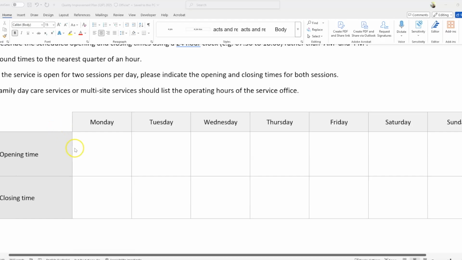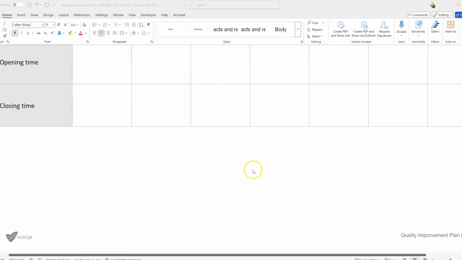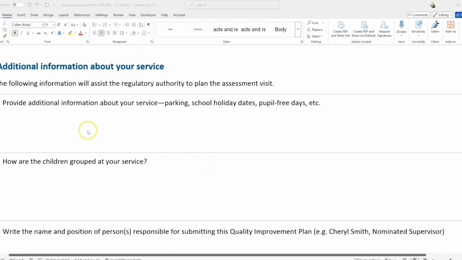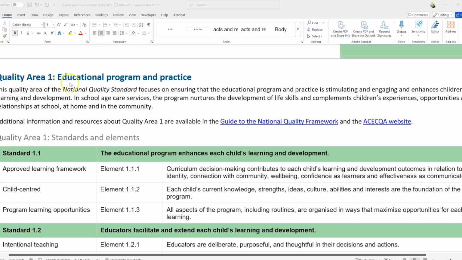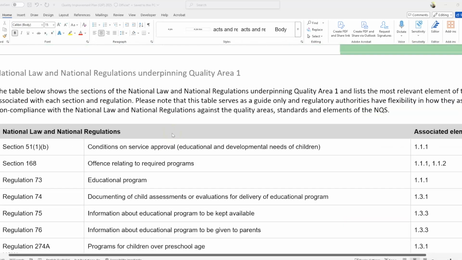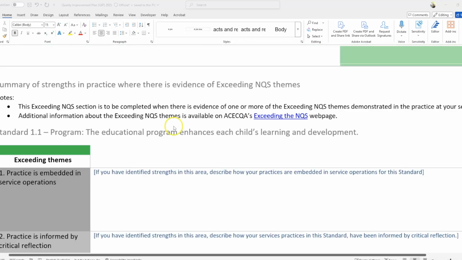Next you want to put your opening and closing hours here, and any additional information about your service. So, how are children grouped? Are they all 3 to 5s together? How are your rooms set up? For this one, we don't need to do quality area 1 because remember, we're focusing on quality areas 3 and 5. So we're going to scroll down and find quality area 3.